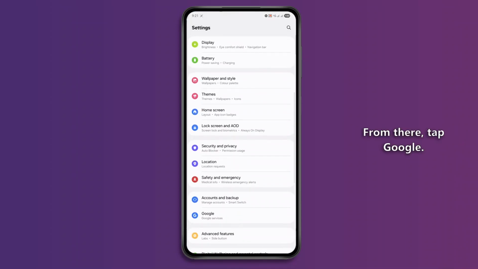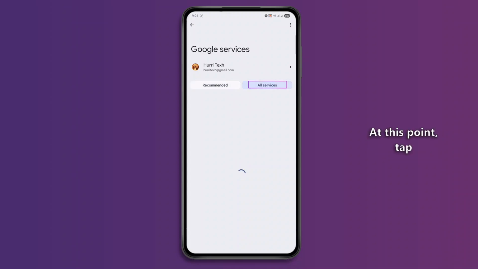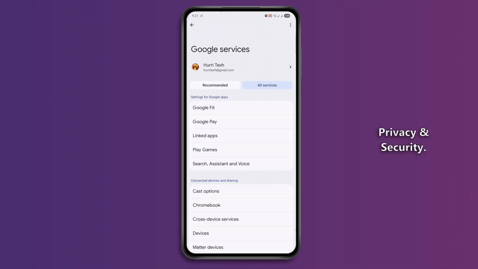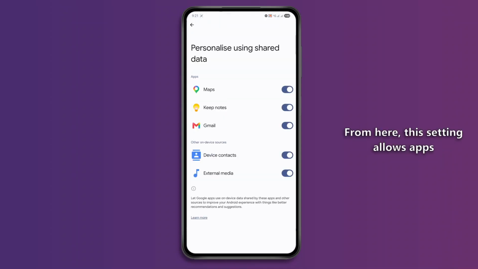From there, tap Google. After that, tap All Services. At this point, tap Privacy and Security. Following this, tap Personalize using shared data. From here, this setting allows apps to monitor your activity and use it for targeted content. At this stage, turn off the toggle for each app listed there.